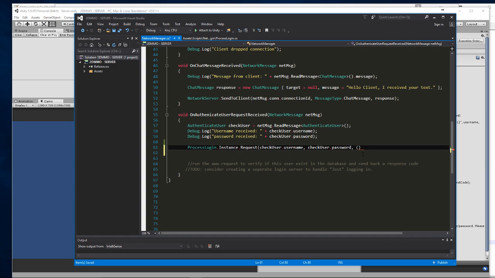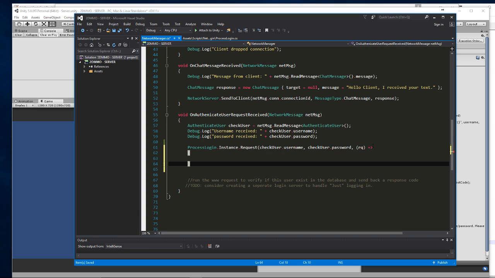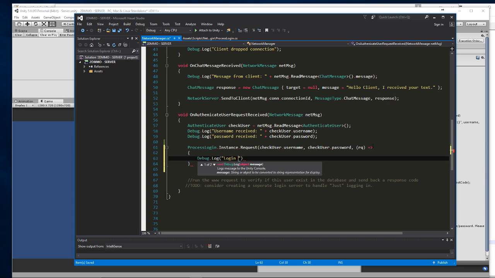Lambda expressions have a variable. This could be named anything, but it's going to hold my request code, right? So I'm going to say RQ for request code. It can be named anything, and then I'm going to say a lambda, and the lambda expression is the goes-to statement. This expression here specifies I'm using a lambda, and the way you read it is you're saying parameter RQ goes to, and then I can run any sort of code I want within here. So I can go ahead and say here debug.log. We're going to say login request completed with request code RQ.